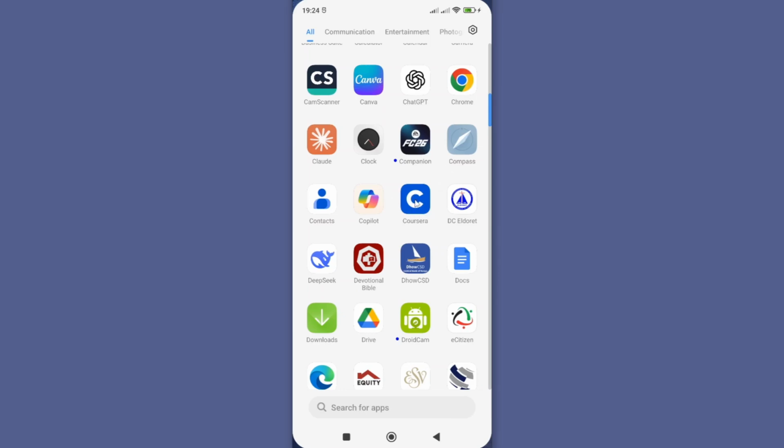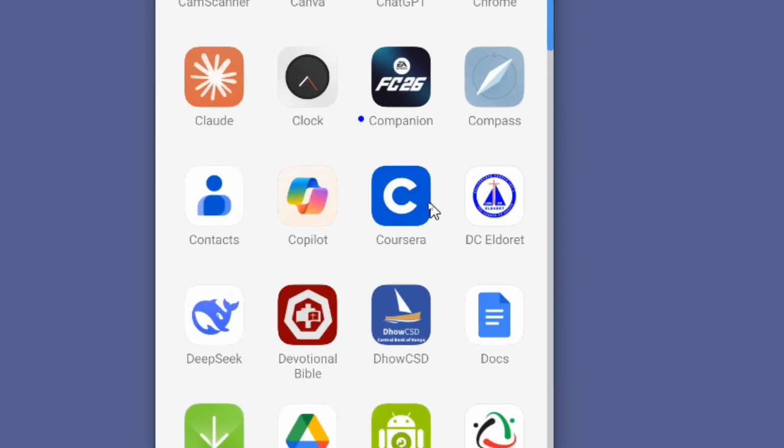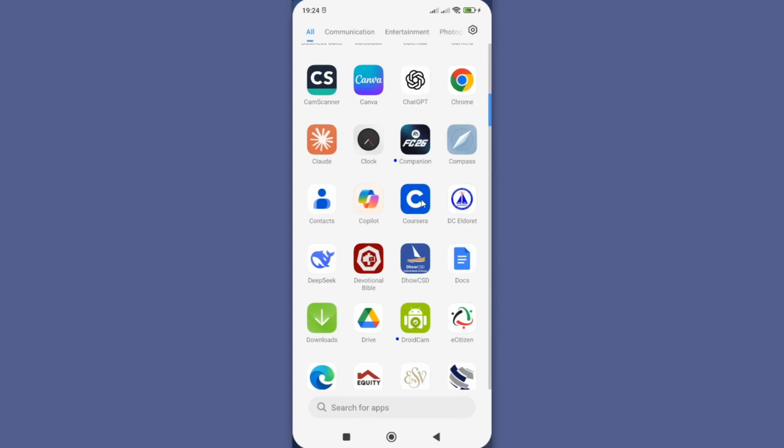If you are receiving a lot of alerts or notifications from the Coursera app, then let me show you how you can permanently disable these pop-up notifications.